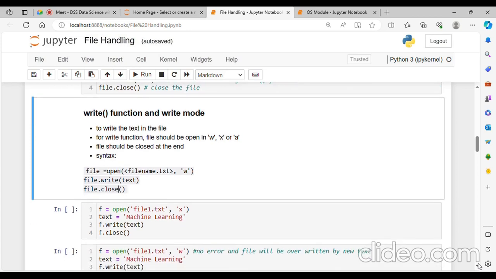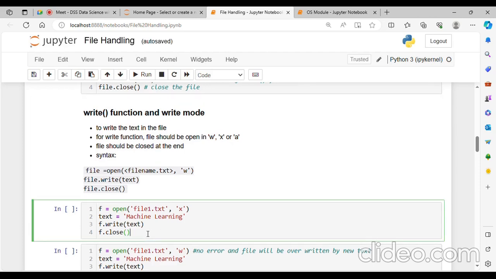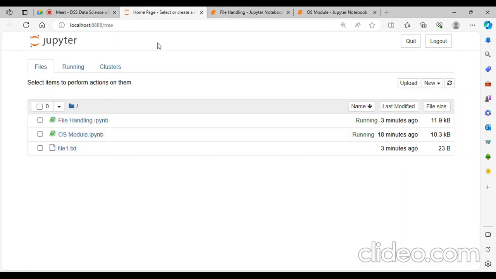Okay, now we have seen an example of w mode, we will see an example of x mode and append mode also. Now, what I am doing, I will show you an example of x mode. As I said, x mode will create a file and write the text into the file if the file does not exist, but if the file exists it will throw an error. Now we know file1.txt already exists here. Okay, file1.txt we have just created.